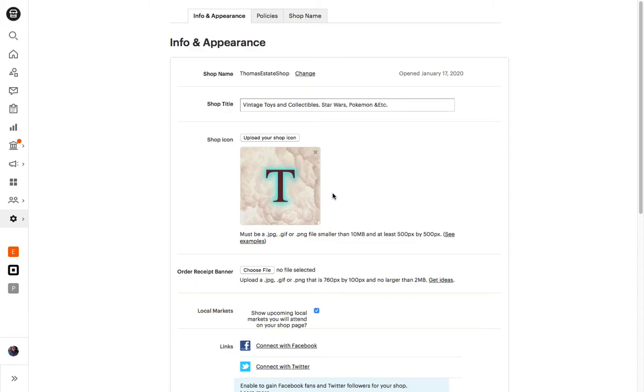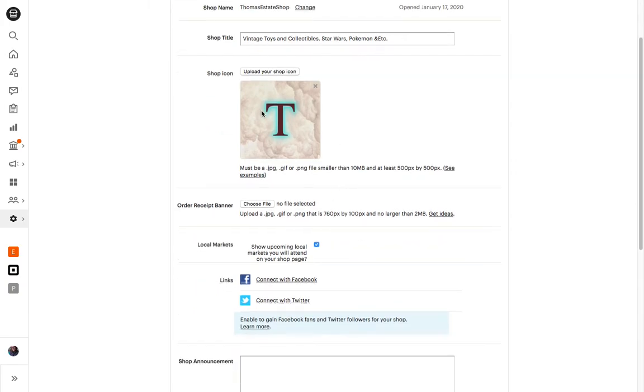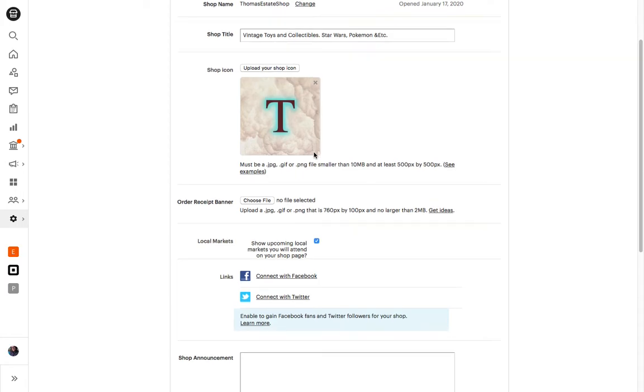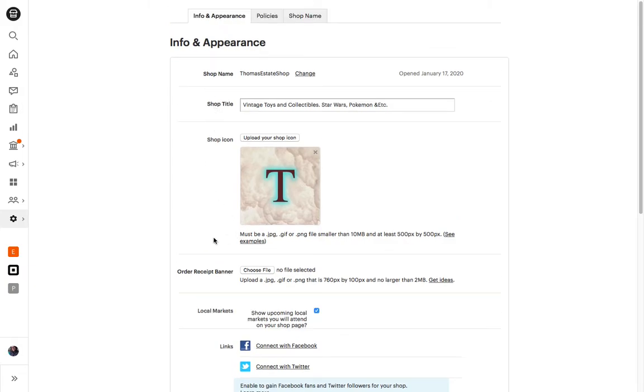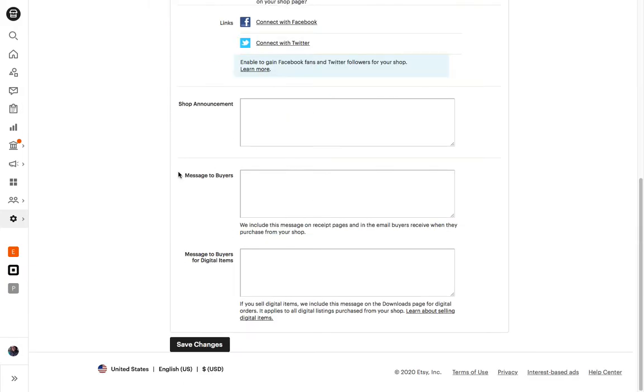Even this JPEG here of my little shop icon, it is important to have a good icon. My icon's kind of meh. I made it myself. It's better than nothing. For this JPEG, you have to follow their sizing and everything like that. But yeah, have the file be the name of your shop, like Star Wars collectibles.jpeg or something like that. This is a missed opportunity I have. I don't have a shop announcement or message for buyers.